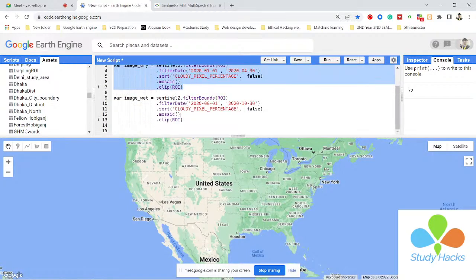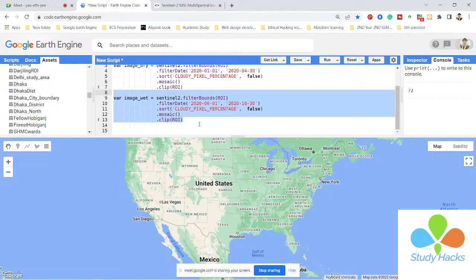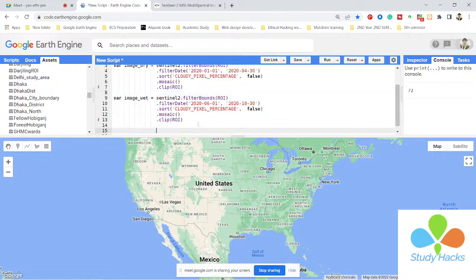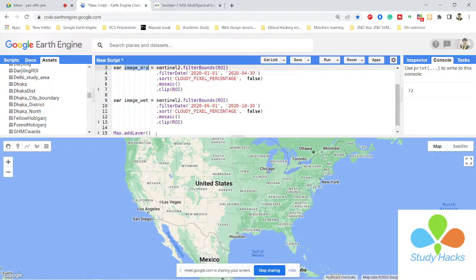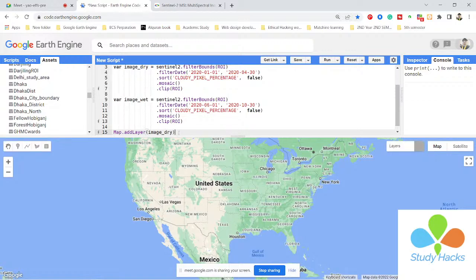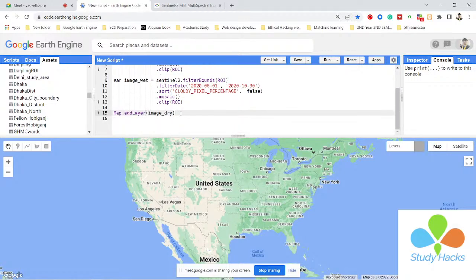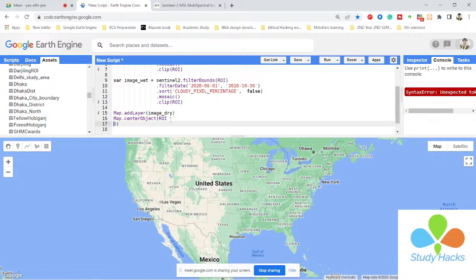So I can get two collections, or two periods of satellite imagery: the first period is the dry season and the second is the wet season. This time I want to show the map in my interactive map view, so I use the Map.addLayer function and call the dry image. After this I run the code. We also need to add the Map.centerObject function, focusing on the center of the shapefile of Dhaka city. This is my ROI, and I put the zoom level as 9. Sorry, this is the comma sign. Now click run.